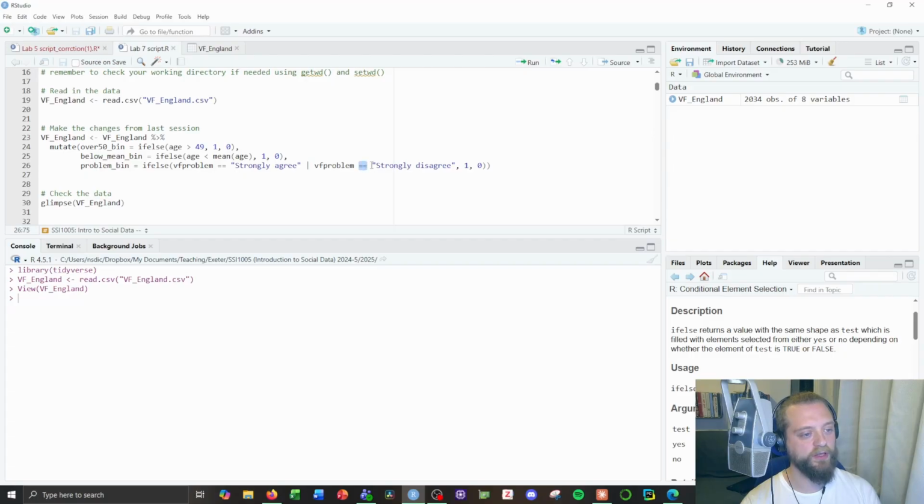We use these double equal signs here for this. The new bit is this little downward line. So what does this mean? Well, this is a logical OR. In other words, what we're saying is if either of these conditions are true, we code as 1. And if neither of them is true, we code as 0. So in this case, we're coding for observations who have a strong opinion on this. They either strongly agree or strongly disagree.